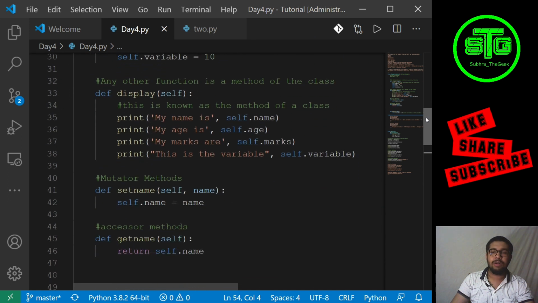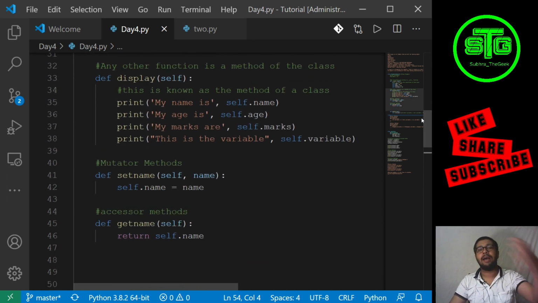Now we are going to talk about instance variables and class or static variables.